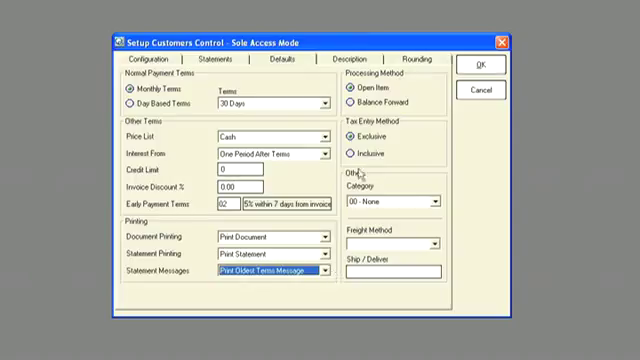Processing method. Here you will have the option of open item or balance forward processing. There are distinct differences between these two. Open item takes slightly longer and is more work, but the aging of accounts is more accurate. Balance forward is quicker and slightly less work, but you can't leave an outstanding amount in a certain period as it balances from the oldest down.